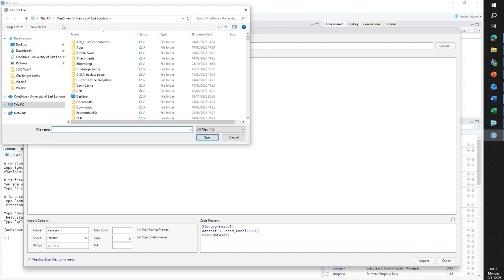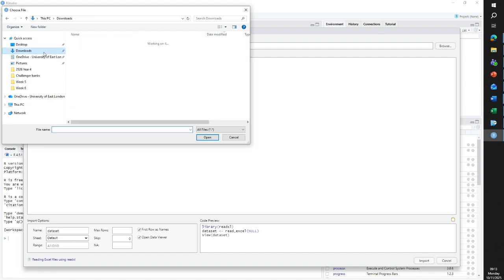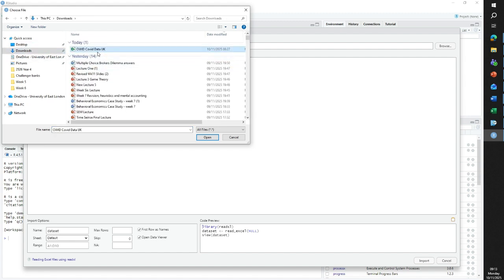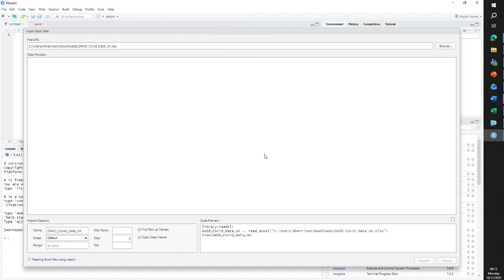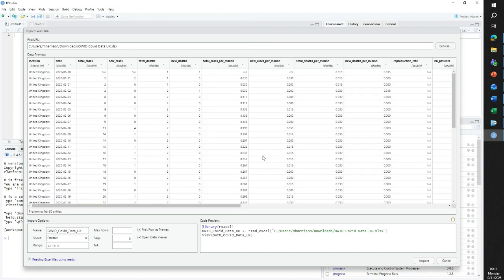I've noticed R can be quite funny about taking data directly from OneDrive. If you are having this issue, just take your data into the local downloads folder and pick it up from there. You can also plug a USB stick in if you have one, but they are rather old tech now. So now I've selected an Excel file. I've got a data preview that I'm pretty happy with.